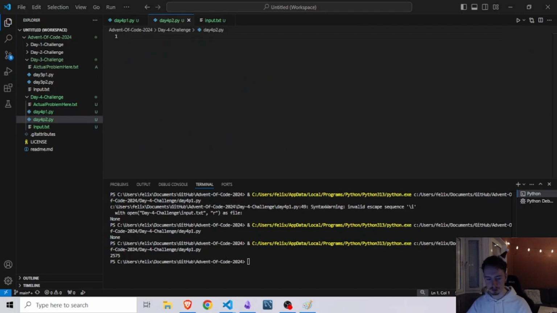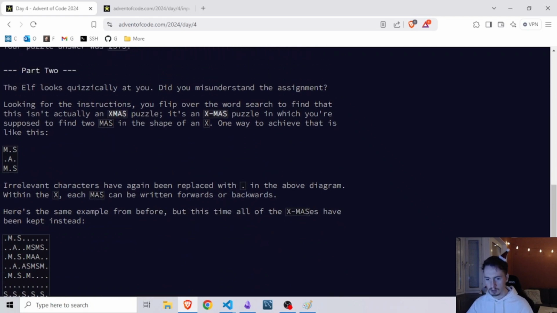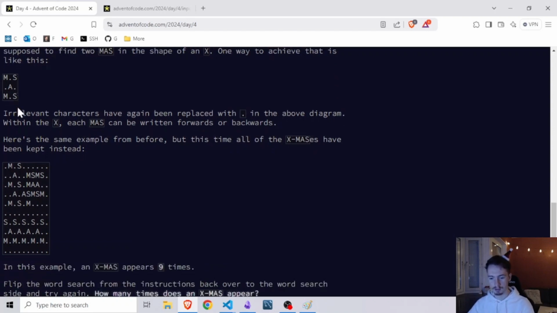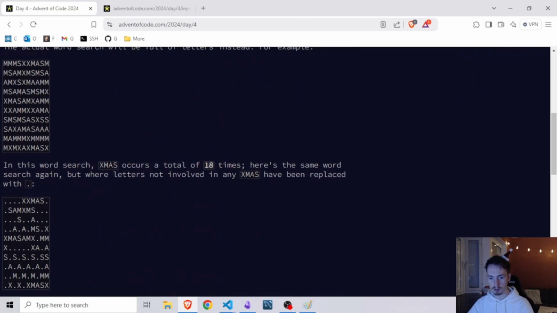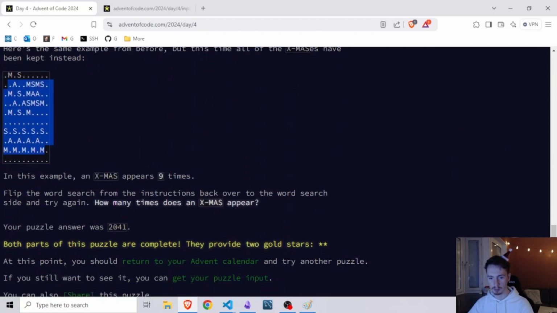Now for part 2, let's see what's different. So yeah, apparently we have to search for just the letters MAS, but they have to cross each other, so it's cross-MAS. Very funny. And here's the same filled grid, but with only the correct ones. So there's an A here, and then M and S in each corner. So it's a cross-MAS. So they can be in any orientation, the M's and the S's.